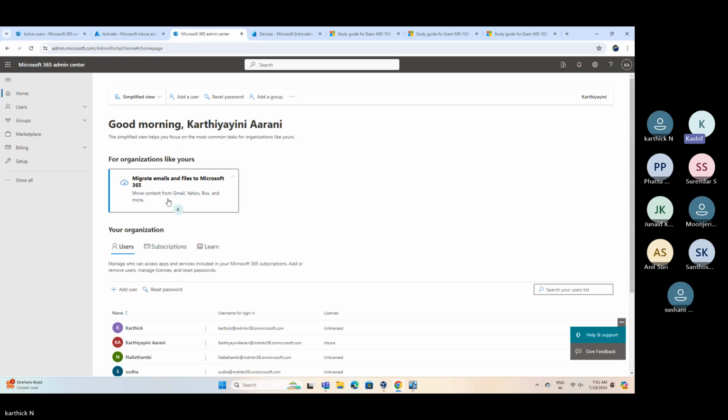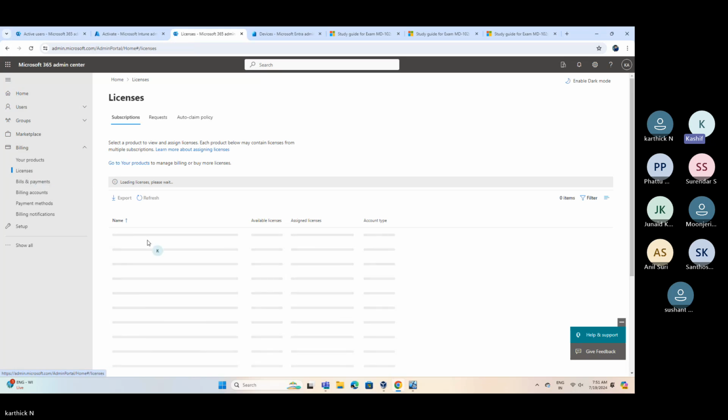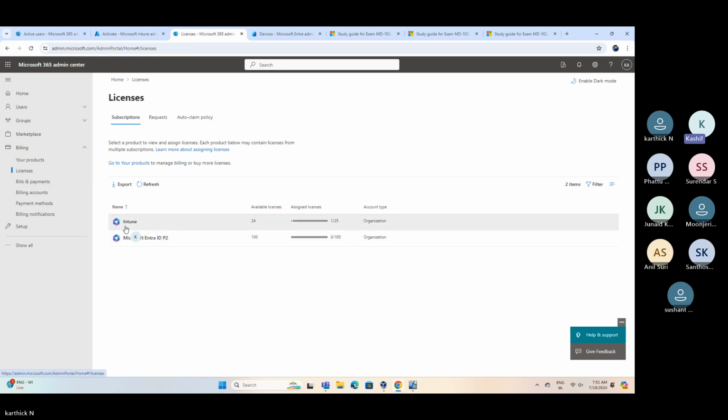Okay, so this is the Microsoft 365 portal. We have taken one more license. When you go to Billing on the left hand side and then Licenses, you will see there are two licenses now. One is Intune, which is 25 licenses, and the second one is Microsoft Entra P2. We just took this license. So for auto enrollment, we have to make sure we assign this license to the user.